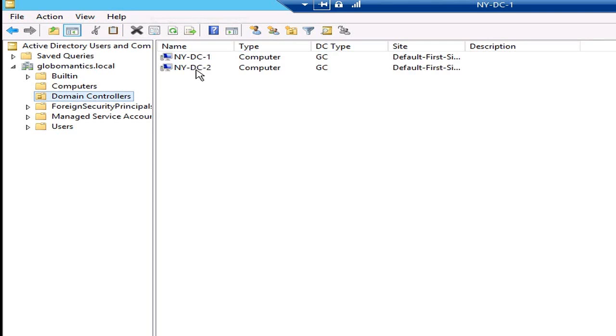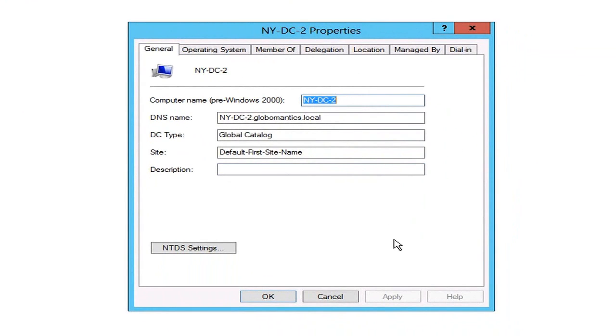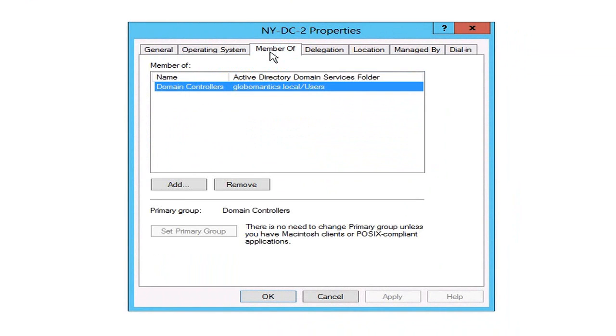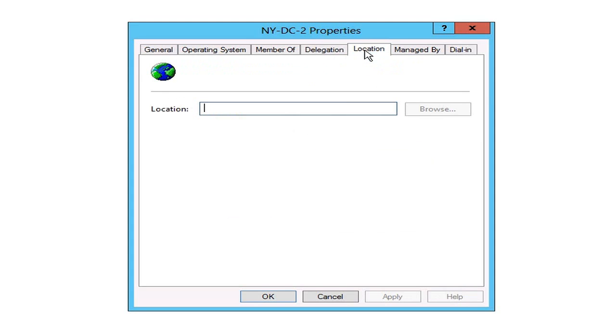If I were to go to the properties of one of these computer accounts, there's not a whole lot to do with it. You'll see there's information you can see about it, the operating system. On the Member Of tab, you can actually join groups. Believe it or not, computers can join groups. We can do a little bit with delegation as far as specific delegation of trust. Again, more advanced, not stuff we're going to get into right now. The Location attribute is also more advanced than we're getting into right now.